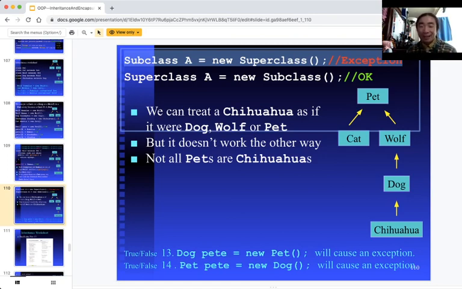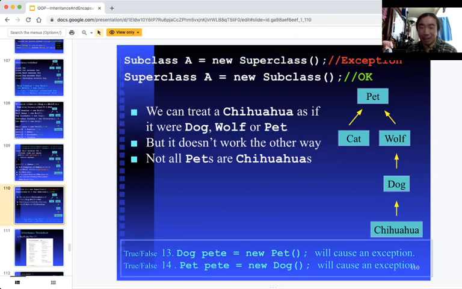So let's try that again, specifically number 14. Pete is a pet. We're trying to put a dog into there. This will cause an exception. True or false? Yeah, there we go. Yes, and this one is false because it doesn't cause an exception. That second layer of reasoning.